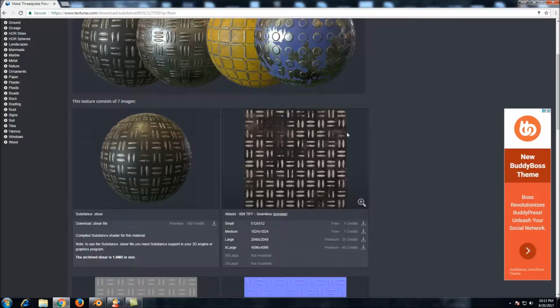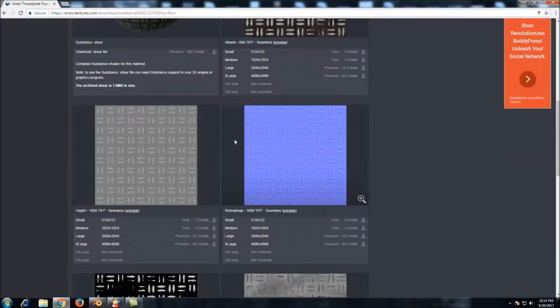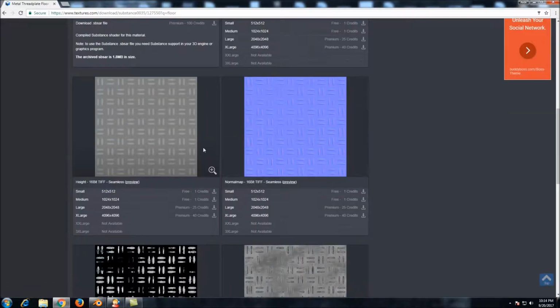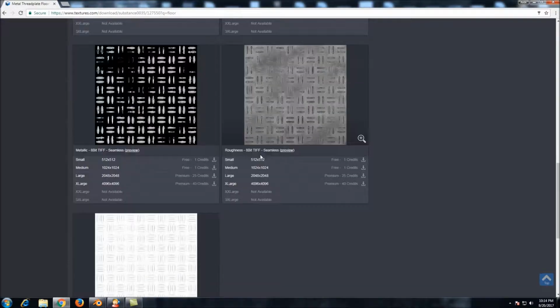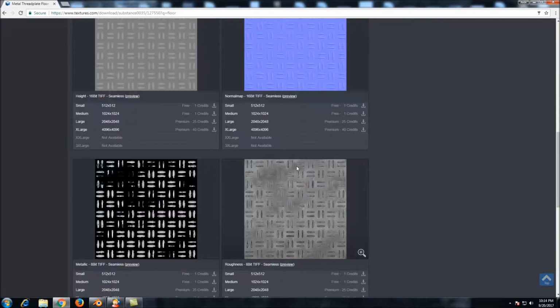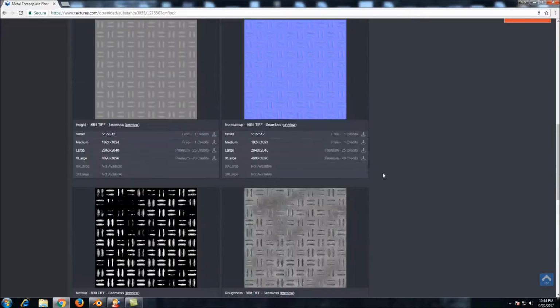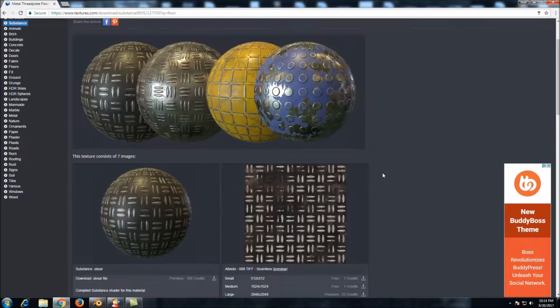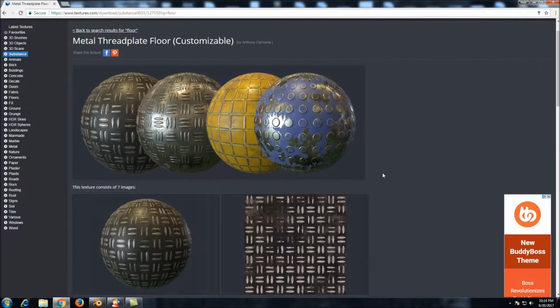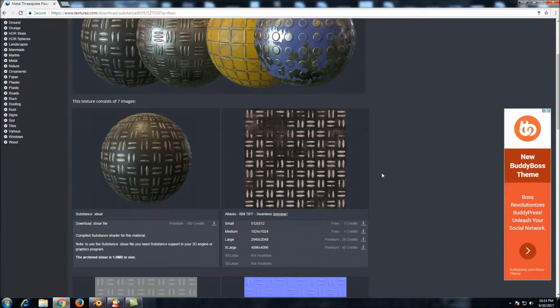Now you can see over here, this is the main texture, which is just this one right here. Then we have different parts of the texture, such as the height, normal map, metallic, roughness, and the ambient occlusion. This is the one that you're going to be using for the main definition and the main texture and detail of the image.